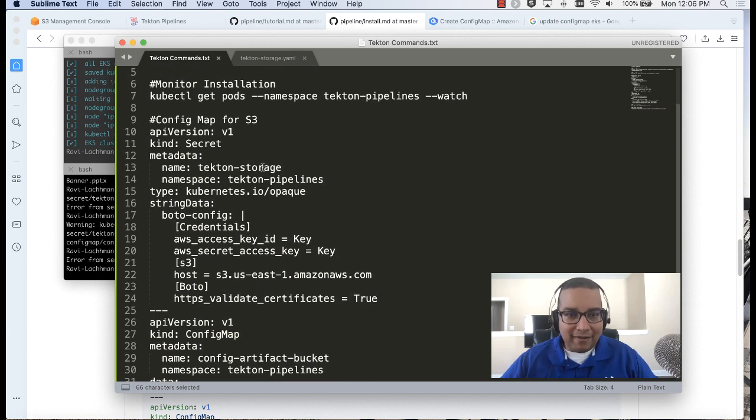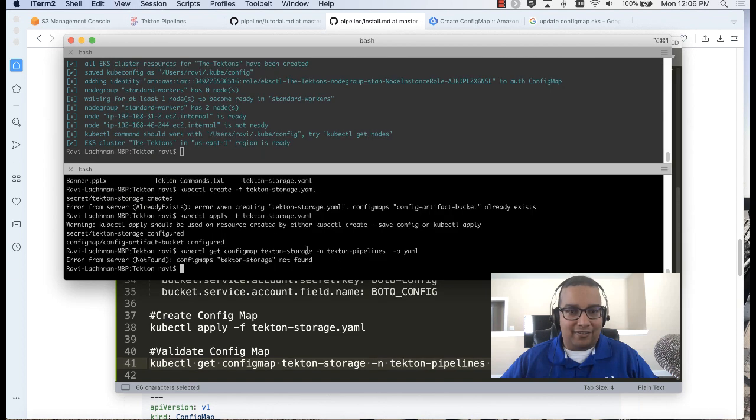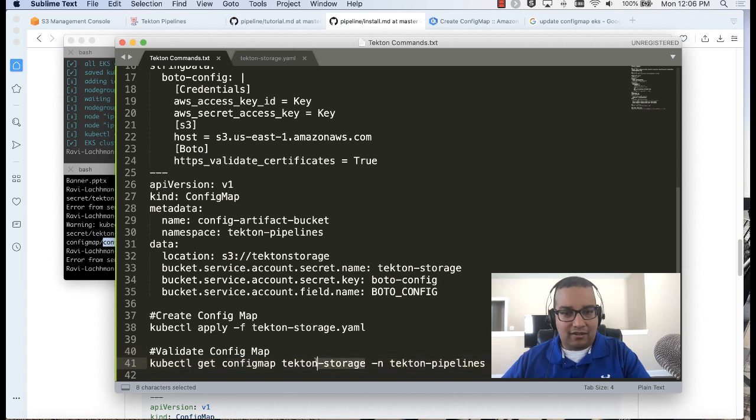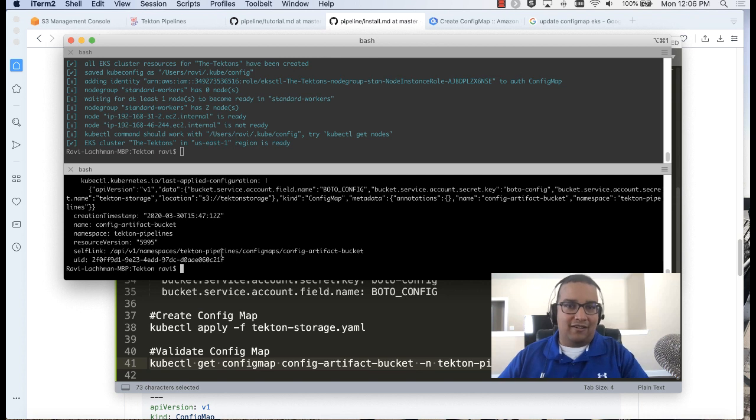Okay, so config map. So managed name, Tekton storage, namespace. Let's see what it says. Resource. Config map. Config artifact bucket. Maybe that's it. All right, that looks like what we're looking for.